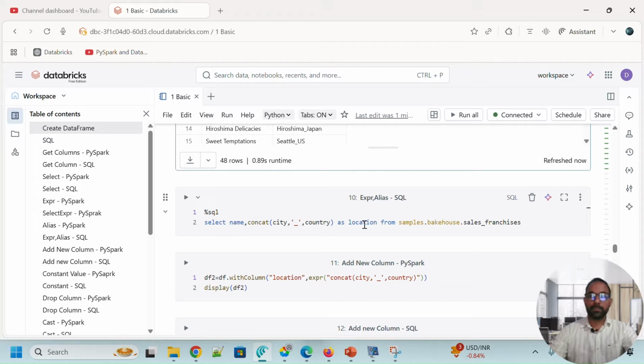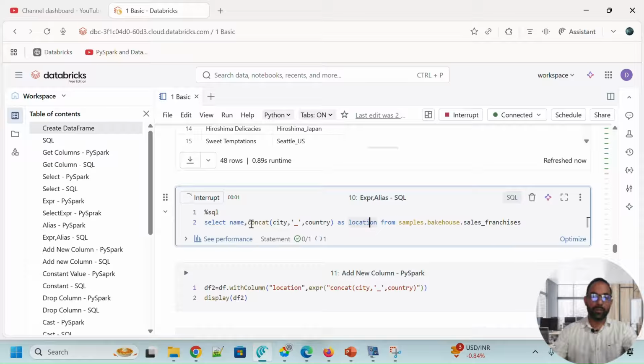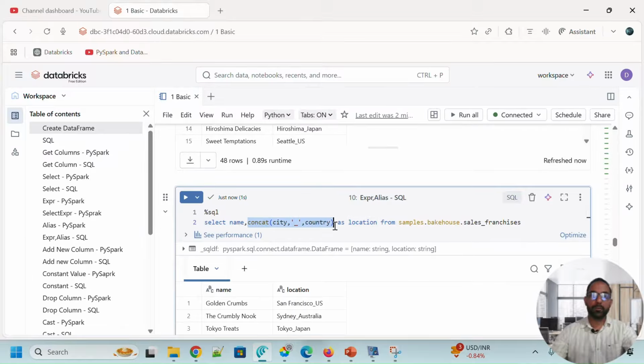And the same thing, if we want to do it in SQL, then this is how we do it. For concatenation or expression, we don't need to mention anything like expr. Directly we can use that expression or the function that we want to use. So here also it will concatenate the city and country and then give the output name as location. So the same output we will get this way in SQL.